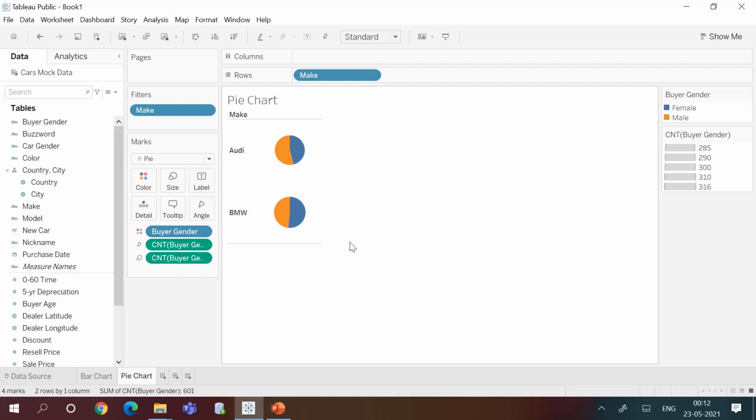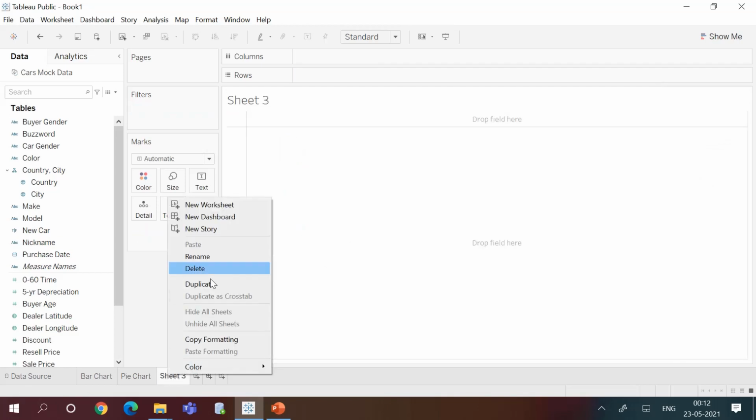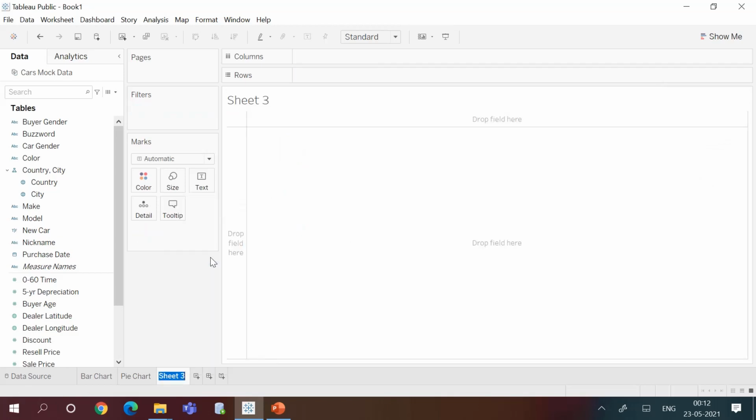I hope you guys love this. So next chart will be my personal favorite, that is line graph. So click on the third sheet, rename it as line chart, and let's get started. Now in this line graph, I will show you how to color it, how to change the size, and also how to annotate the important point of that particular analysis.